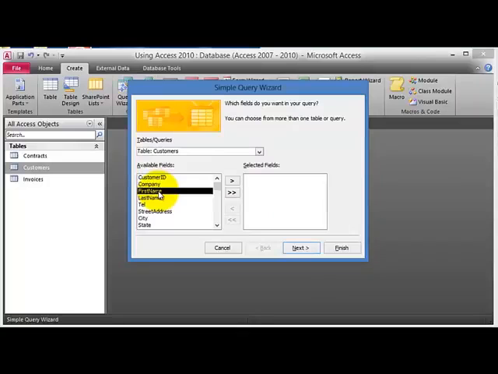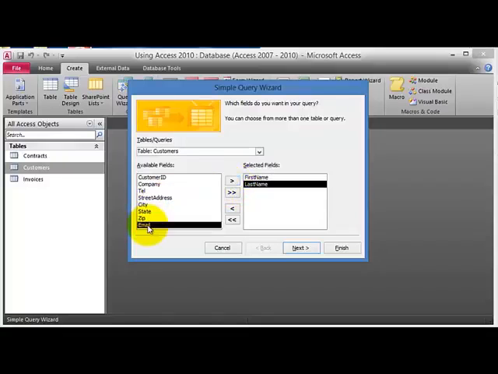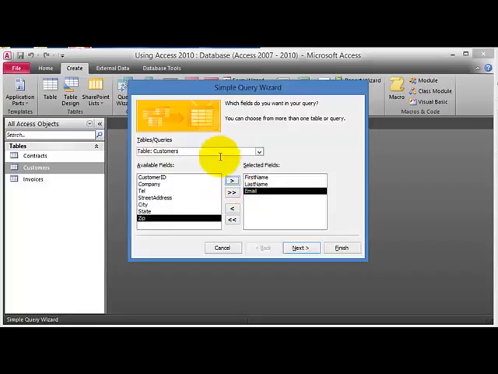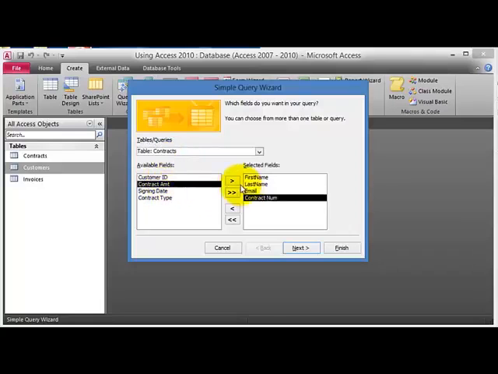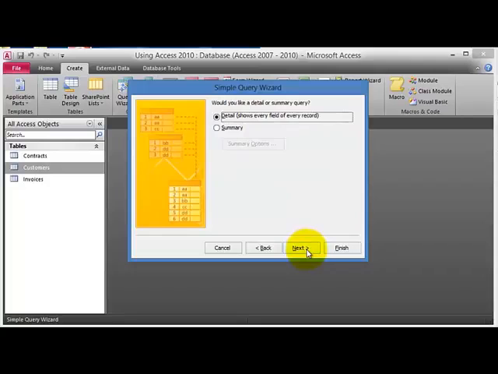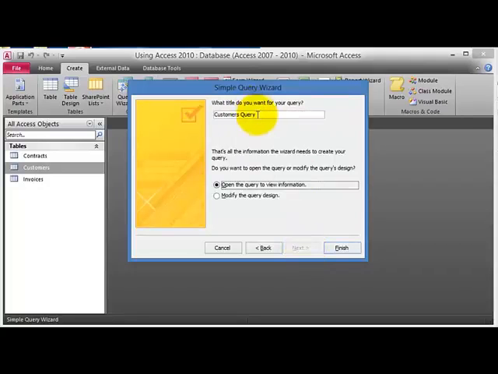So the way it works is that you can pick and choose. You say, I want the first name. You pick the next field, you add it to the right-hand side. And let's say I want just their email. So that's from the Customers table. Now let's say I want to go to the Contracts table, and let's say I want the contract number, amount, and let's say I want the type. So that's all I want. A query is basically a set of criteria that you want. So now I click on Next, and then we click on Next again, and then we give it a name.